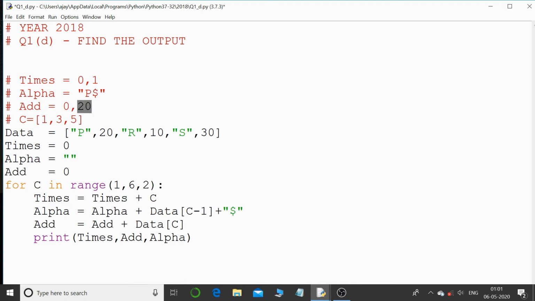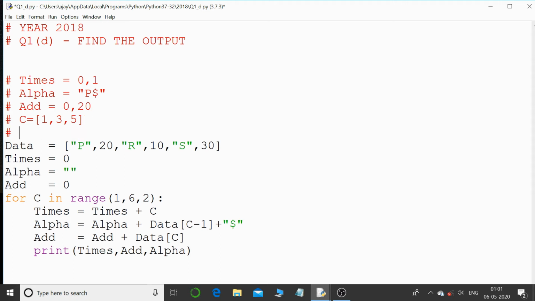Okay, and then we are printing the value. So what value will get printed? We will write the output over here. The value that we are printing is times. What is the value of times? Current value is 1, so it will print 1.